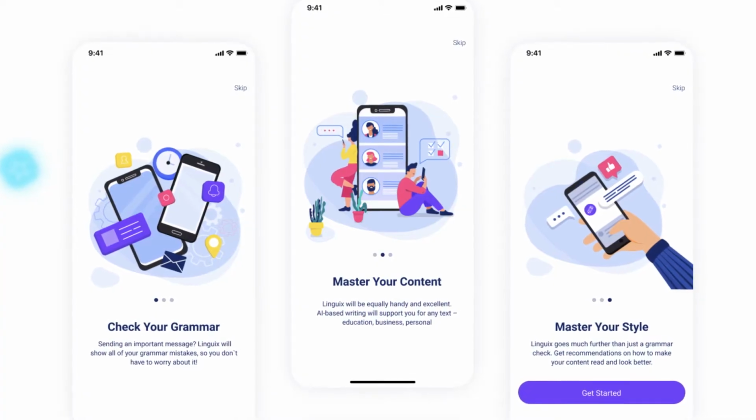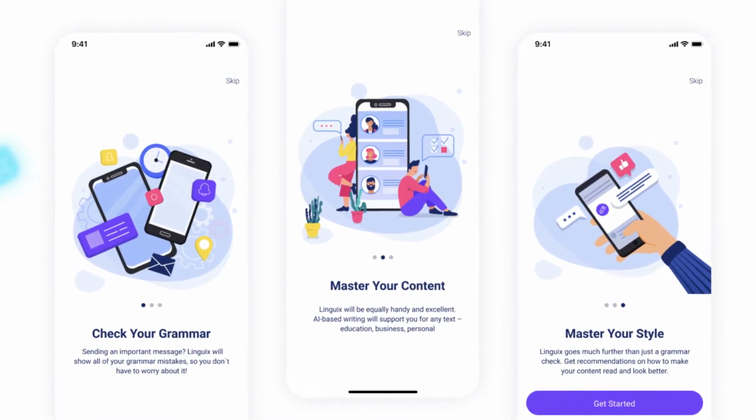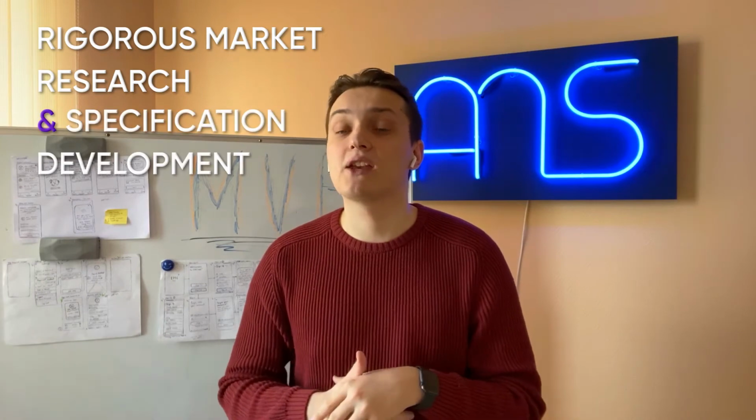By creating a minimum viable product, you can easily estimate the timeline and budget required to build a full-fledged application. On top of that, an MVP makes it easier to convey your vision to the app developers. The process starts with rigorous market research and specification development.